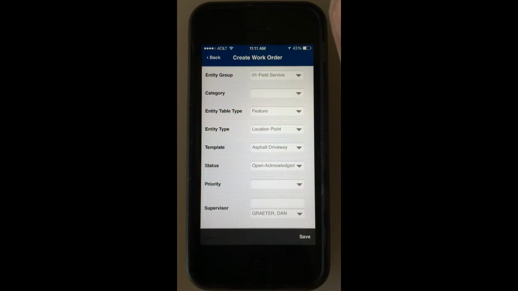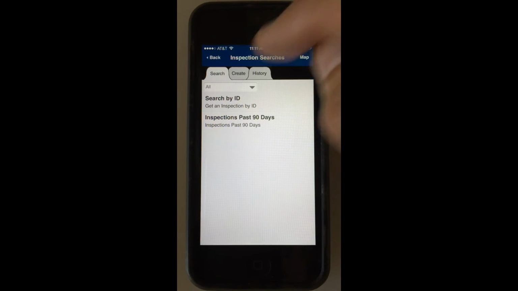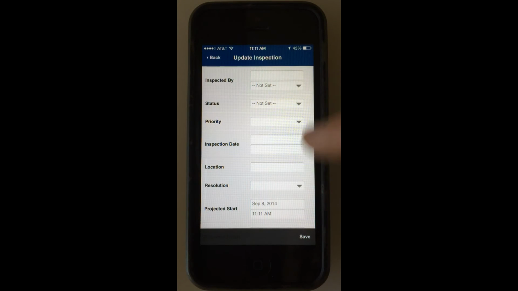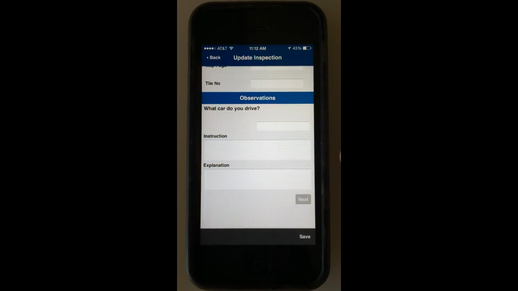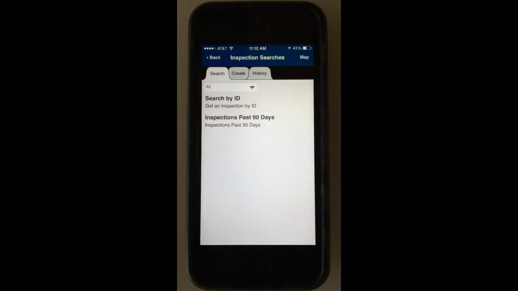Another item we have here is when we create a new inspection, one of the nice things is that once we create it and hit next here, we'll go right into the observations. Before, we had to go into the update screen. Previously you had to save it and then go into the update, but now we go right into the observations when we create it. So we removed some of the additional clicks. We also do branching inspections now.